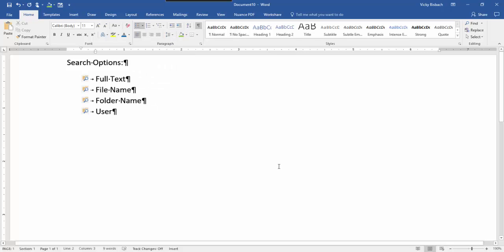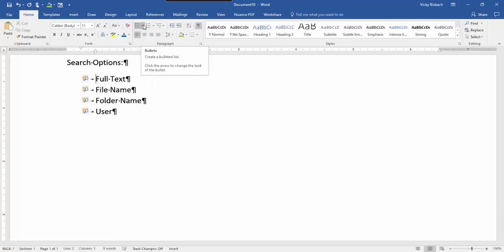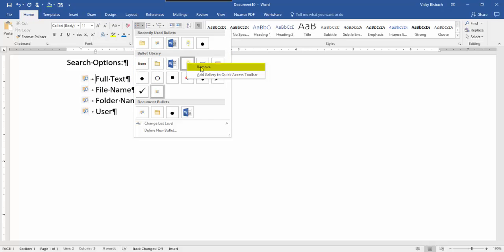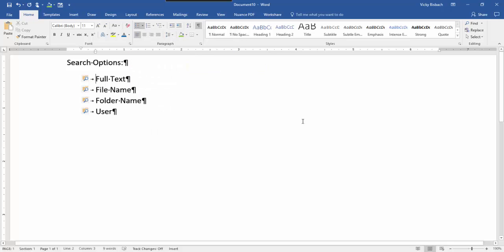If you decide at some point there's pictures within your bullet library that you no longer need, you can remove them. Go to the Home tab, the Paragraph group, click the down arrow for bullet, navigate to the bullet library, find the bullet you no longer want, do a right click on it, and tell it to remove. And it removes it from the library.